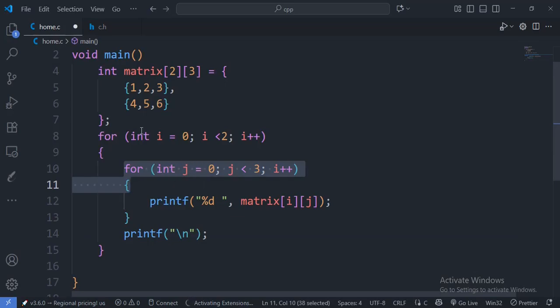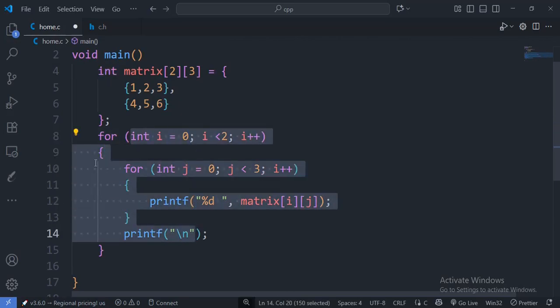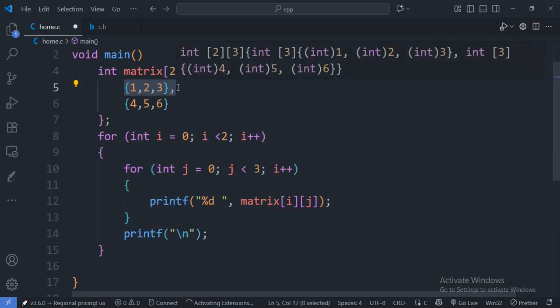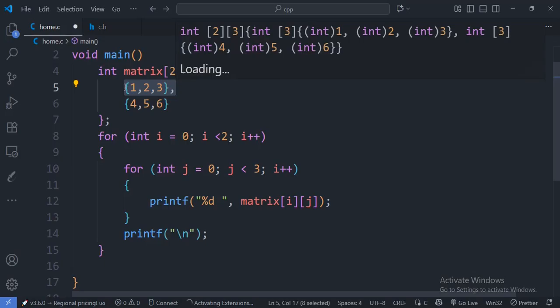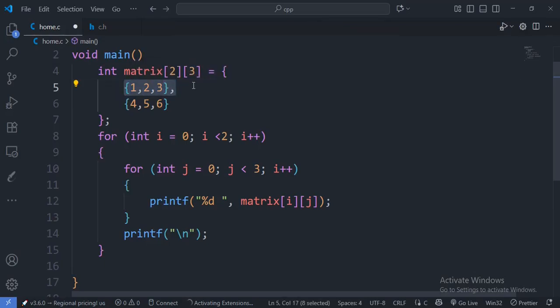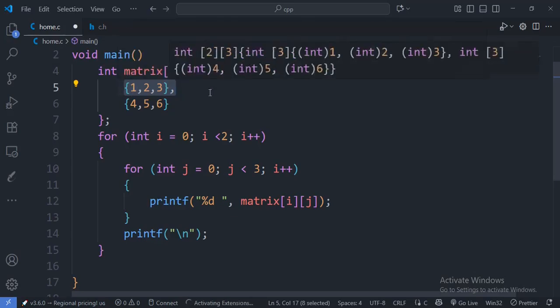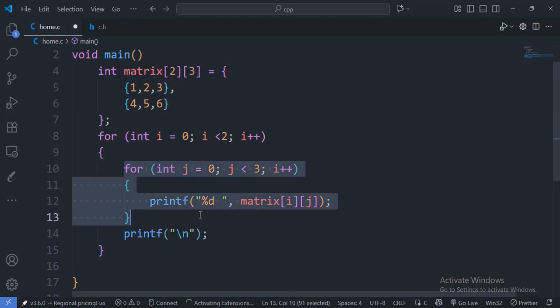Let me first explain. During the first loop, i is going to be 0, isn't it? If i is 0, it means we are accessing this first element, this first set of arrays. So we are accessing this one. Then if we are accessing this one, we have another loop inside that one.